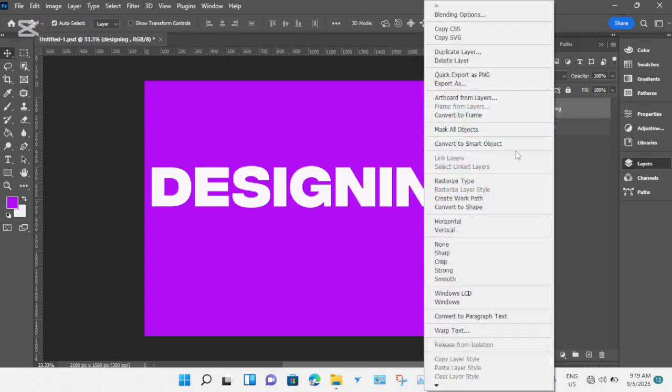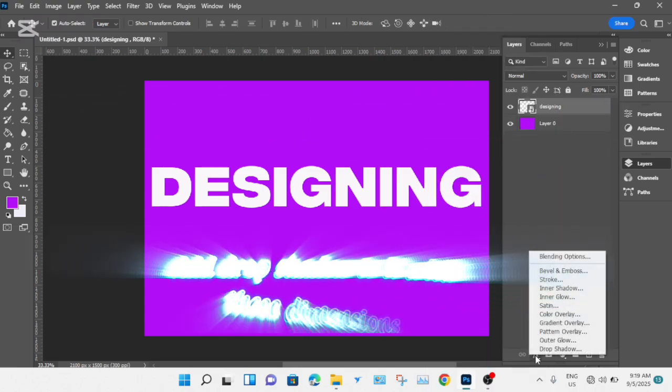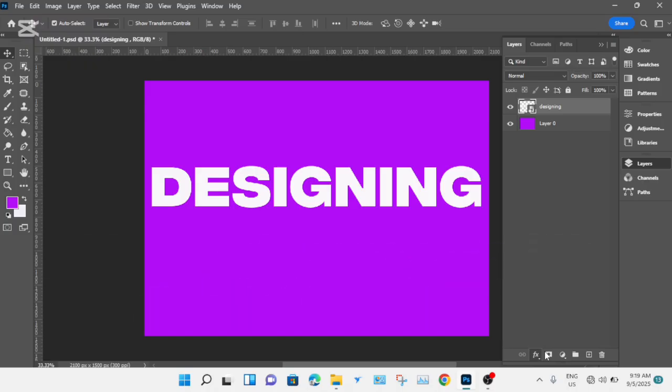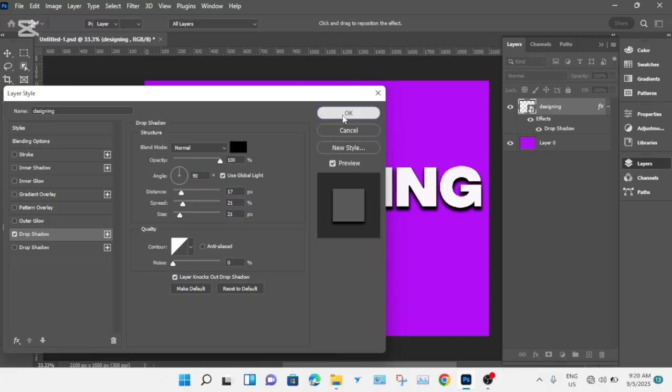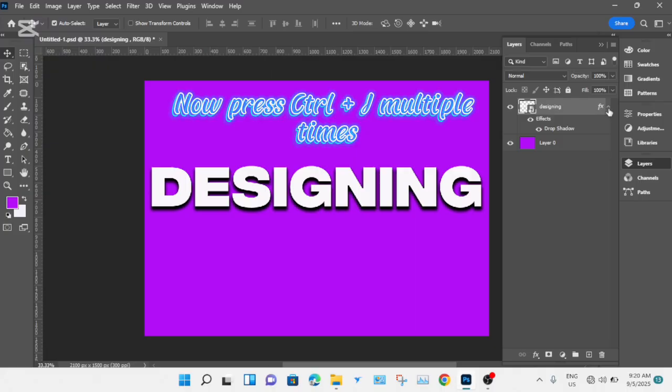Smart object. Add drop shadow to it with these dimensions. Now press Ctrl or Alt plus J multiple times.